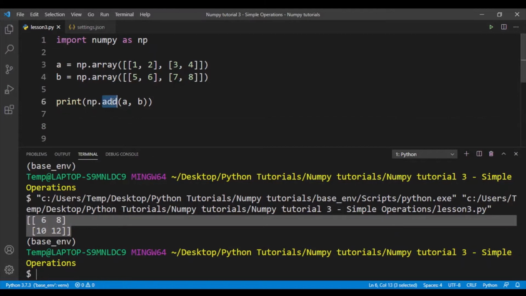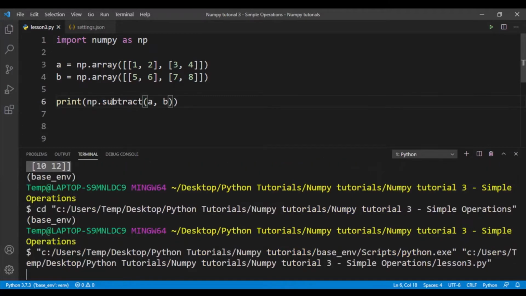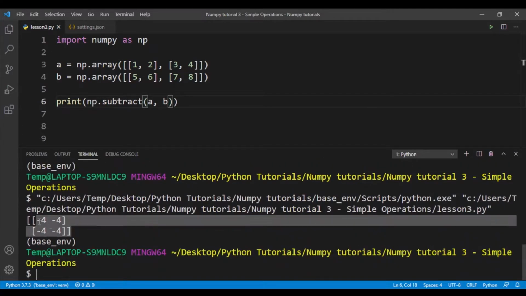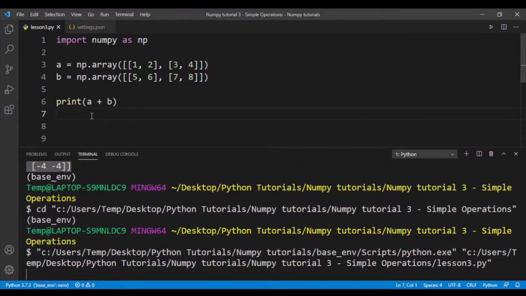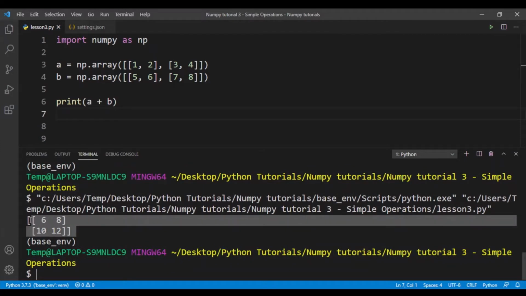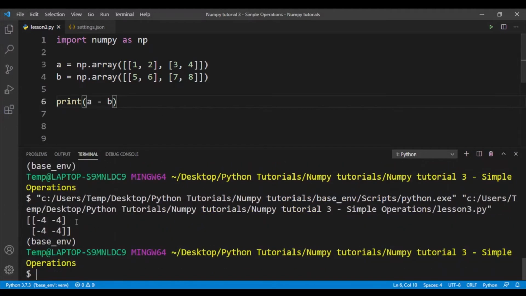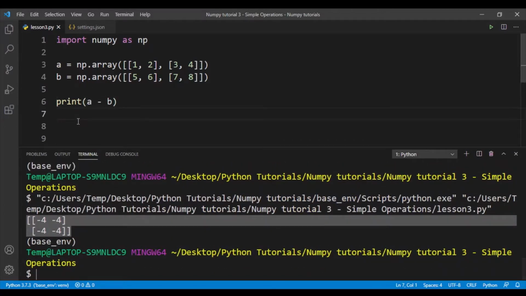If you want to perform element-wise subtraction, we can replace this with subtract, and you see that we get the differences, and all the differences are minus 4. Now let's replace this with a plus b, which is exactly the same as np.add. You can see that we get the same result. And if you use the minus sign, we get the differences. So if you use the mathematical operator in Python, the syntax will be a lot simpler. So yeah, it's up to whatever you want to do.